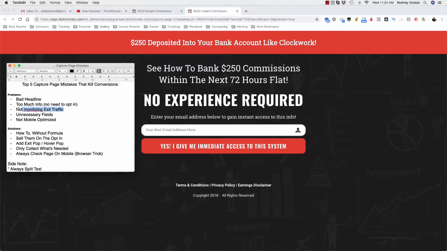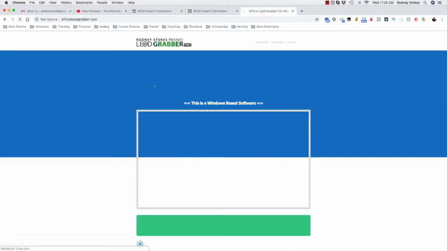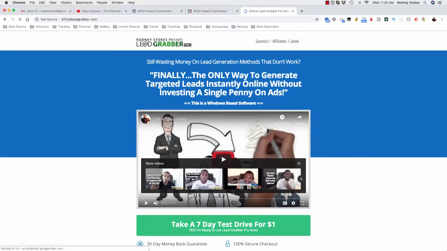So, not monetizing exit traffic. This is a big no-no, and this is a mistake that a lot of people make. There are 2 ways that you can monetize it. You see right here, you can add an exit pop. The majority of you guys have seen the exit pop. You know exactly what it is. You might not have heard it being called an exit pop, but it's one of those things where you try to leave. Let me just show you an example. When you try to exit the page, a box pops up that says, hey, wait, don't leave just yet.